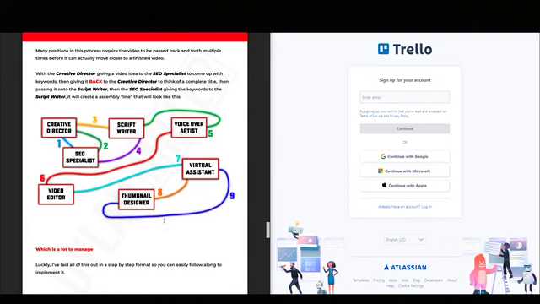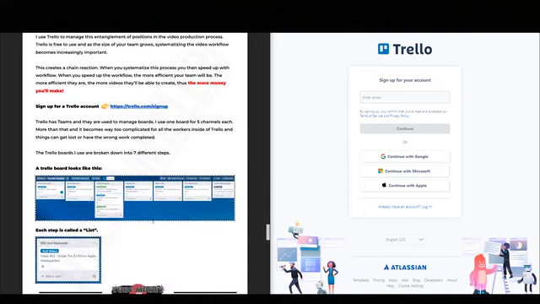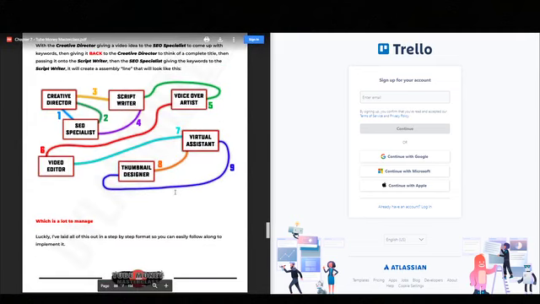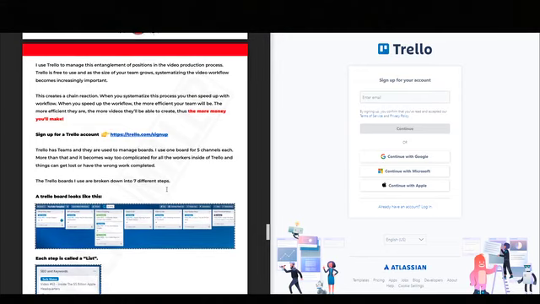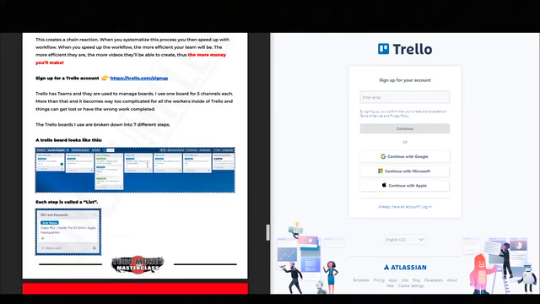So I use Trello to manage this crazy entanglement of a process, and Trello is free to use. And as the size of your team grows, systematizing this becomes increasingly important. And it basically creates a chain reaction. When you systematize the process, you then speed up the workflow. When you speed up the workflow, the more efficient your team will be. The more efficient they are, the more videos they'll be able to create, and then the more money you'll make, right? So you're going to need to sign up for a Trello account.